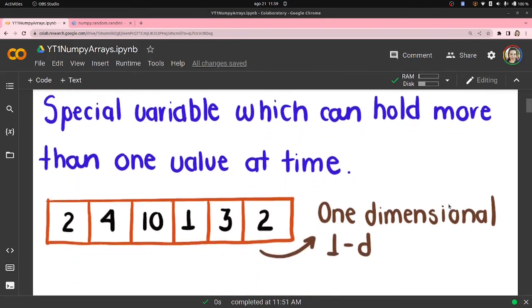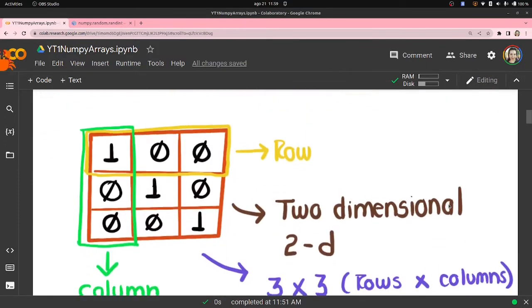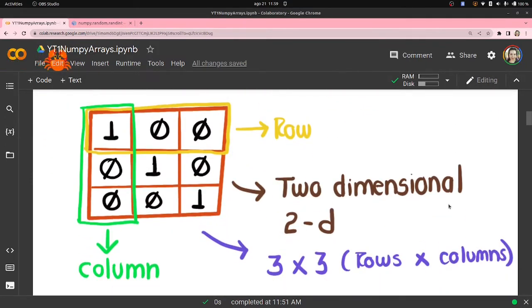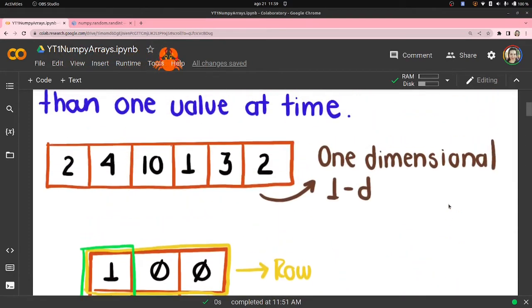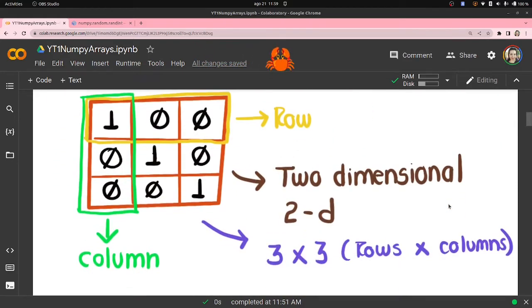And here we have two examples, one dimensional, like this one, and the other one two-dimensional. This one has 3 rows and 3 columns. And by the way, you can call it by its short name 1D and also 2D.